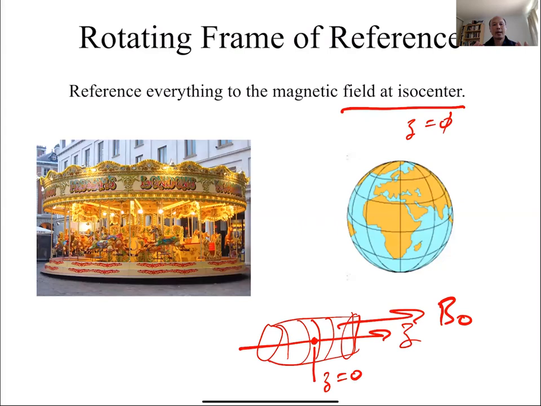So the idea is that, just like if your friend is here on the merry-go-round, if you're in the laboratory frame watching them, it's like they're going around very quickly. But if you hop on the merry-go-round, then it looks like they're just standing still. Okay. So we're going to assume that we're going at the same speed as the spin. So instead of the spin going around, it just looks like it's standing still because we're in the rotating frame of reference.